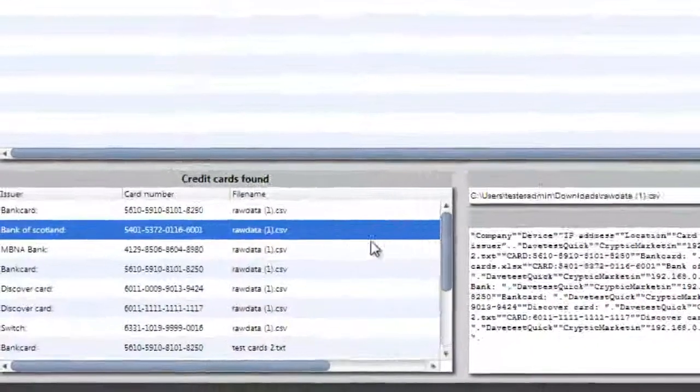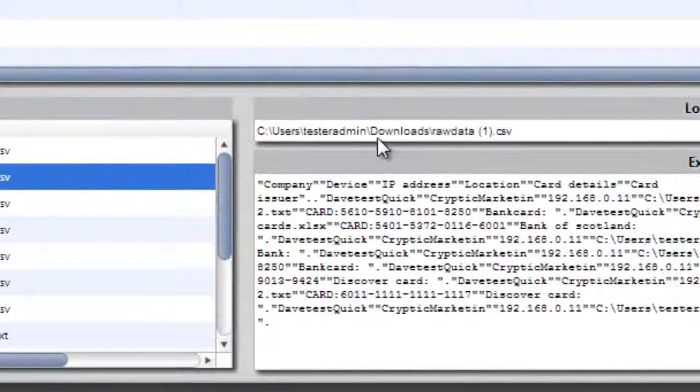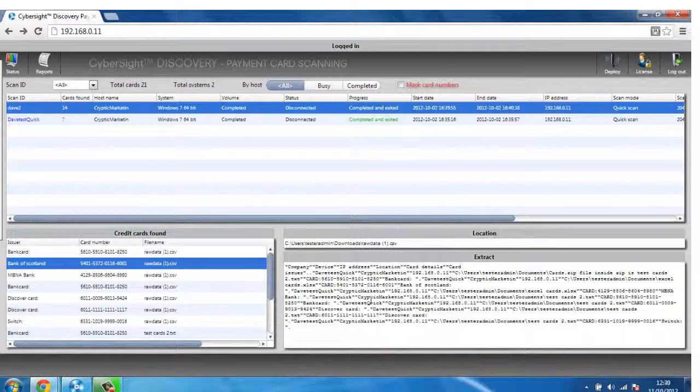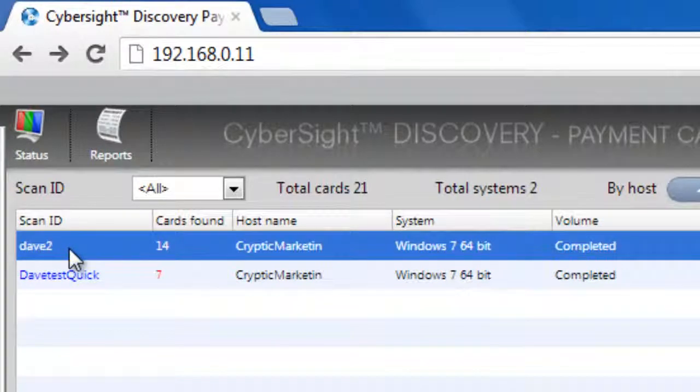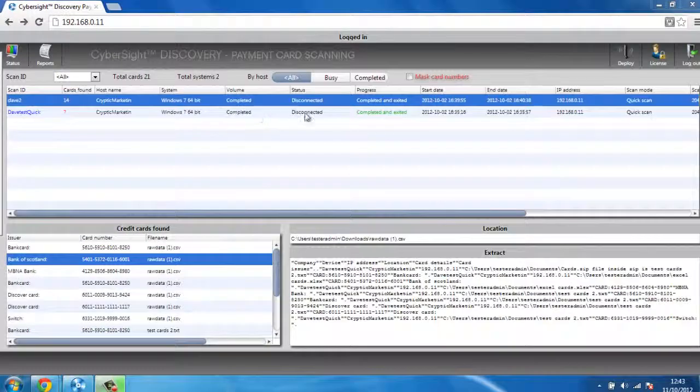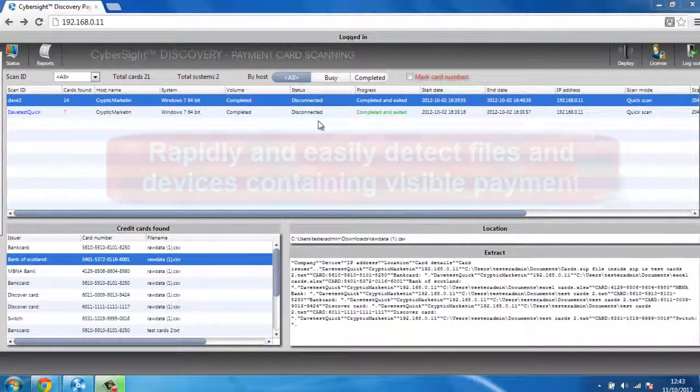This now enables me to see not only the file name and the card number, but whereabouts it fits within the file. So I can see I've got a file here that's of concern to me on my network that I didn't see that could have led me to a fine. Now that I have this information, I can quickly see the machine that I've discovered the cards on, the number of cards, and I can take my remedial action.